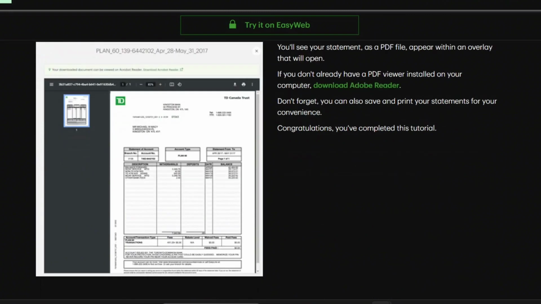So if you see the one that you want to download, click on that one. If you already have a PDF viewer on your computer, that's fine. But if not, then you need to download Adobe Reader or something like that and just hit download, and there you go. This is how you can do it.